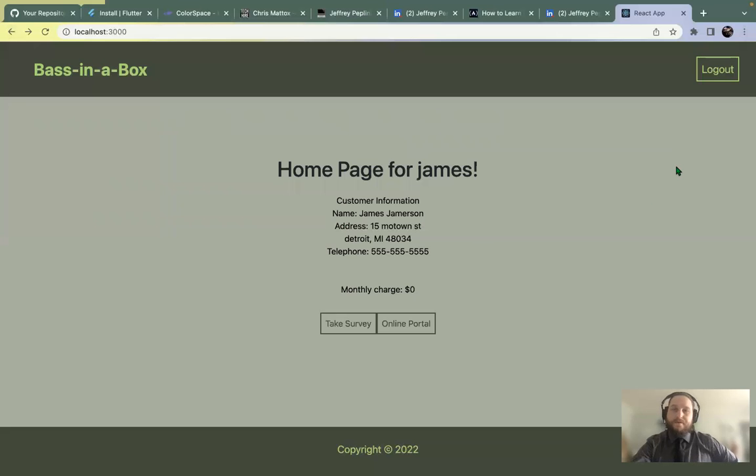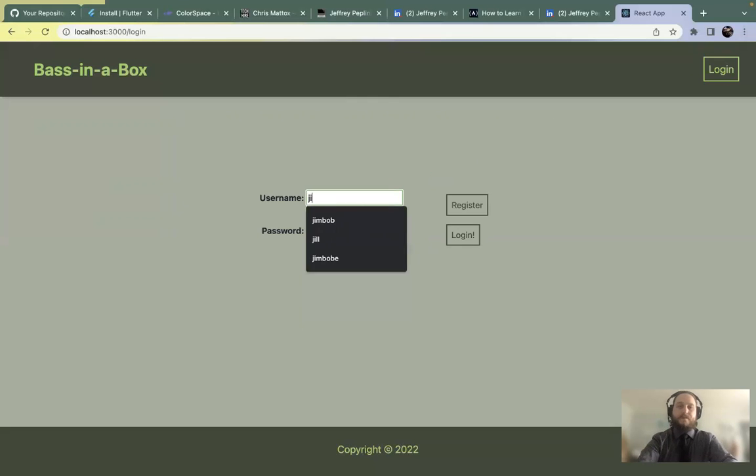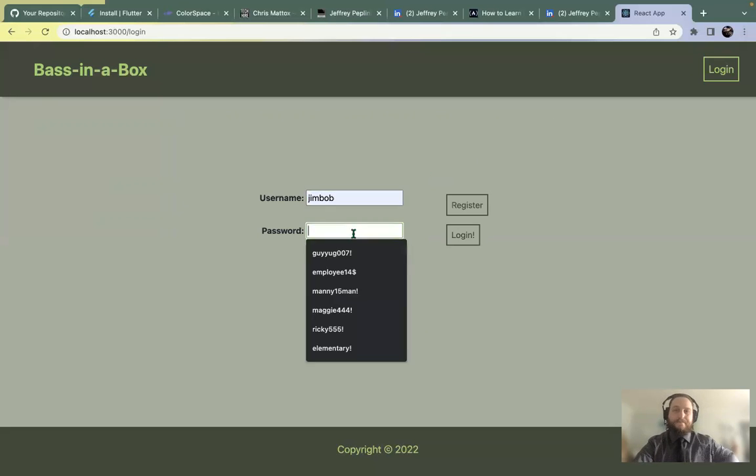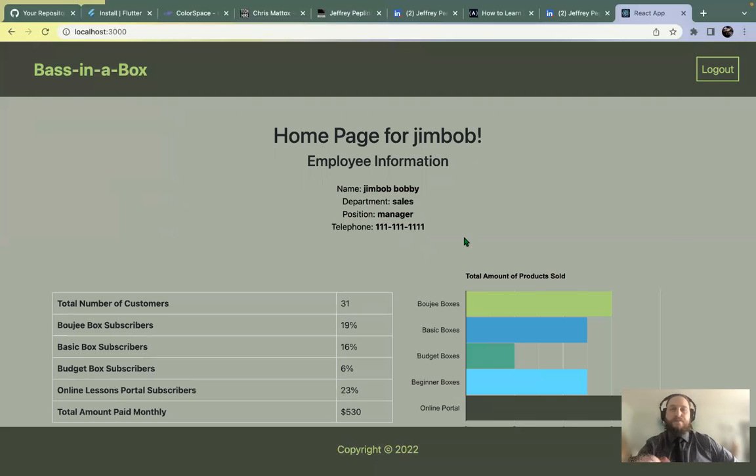And there's one more feature I'd like to show you, which is that there's also an employee side. So we have one employee named Jim Bob, and we will already log him in. The employees are only registered by the site admin. So you can't have an employee just register themselves, or someone register themselves as an employee. Jim Bob has already been registered. We'll log him in, and we come to the employee page.